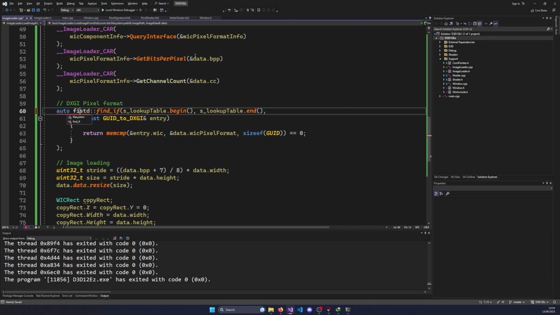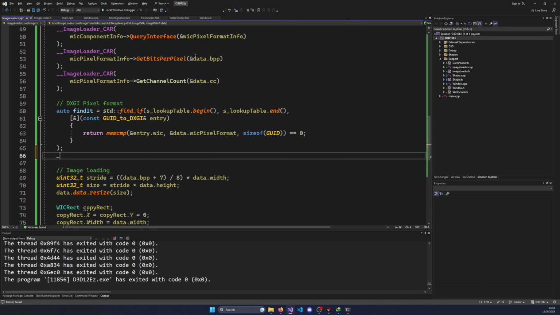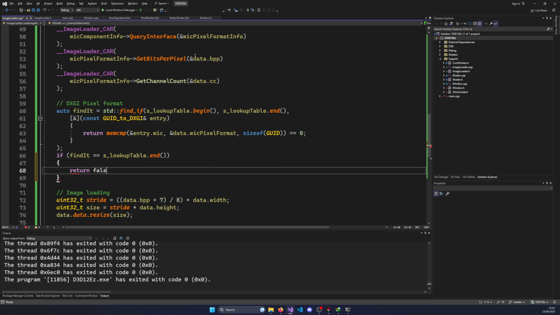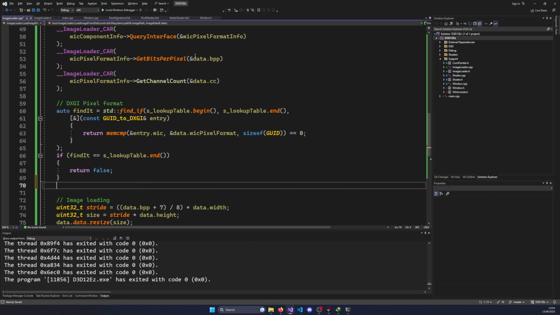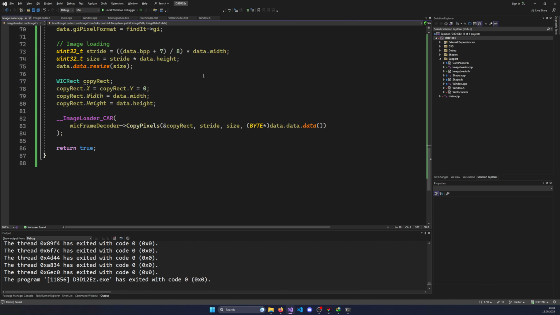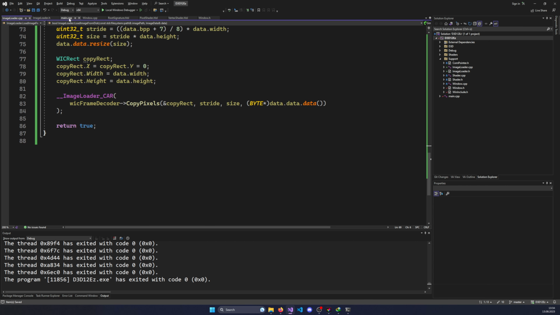So let's do an auto find it, the find iterator equals that. Now, if find it equals lookup table end, I want to quickly return false. And if that's not the case, so everything worked out correctly, I can say format DXGI pixel format equals find it DXGI. So we copy over the property here. And now this one should be finished.